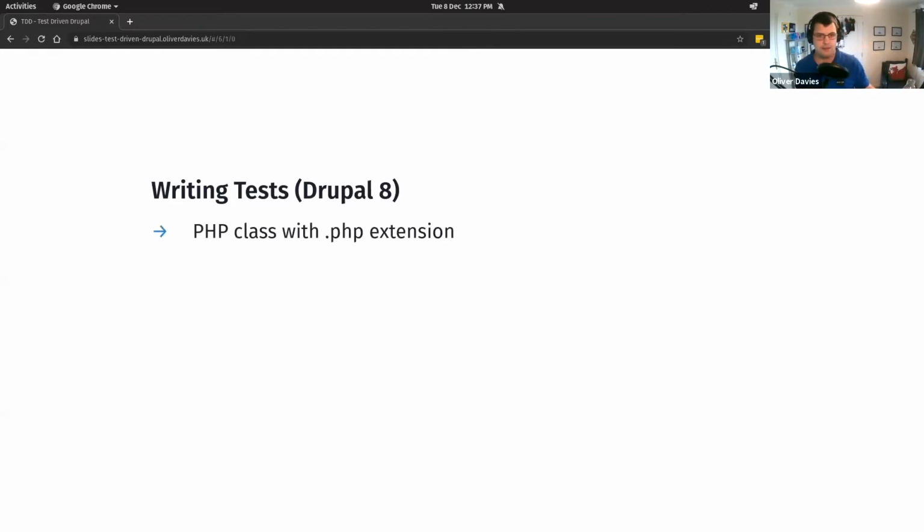So how do we write tests in Drupal 8? The tests are their own PHP class with a .php extension. This is quite different to writing tests in Drupal 7, where they would have a .test extension. In Drupal 8, they are using .php. There's a tests directory with its own src directory, and this will live inside the module that you're writing tests for.